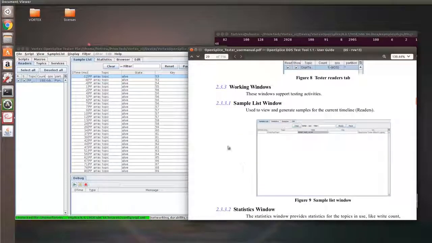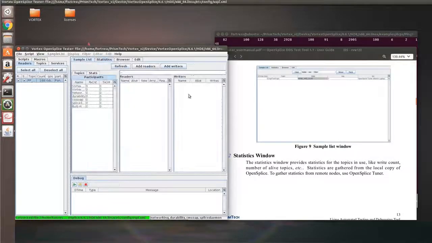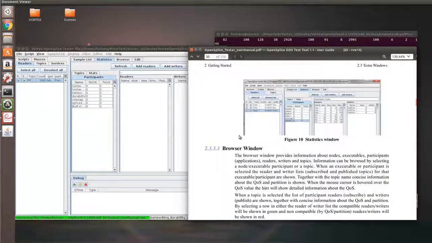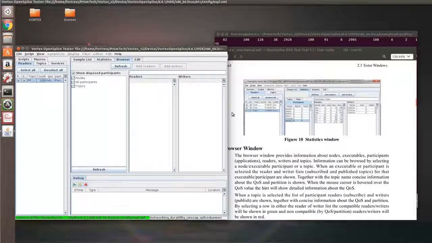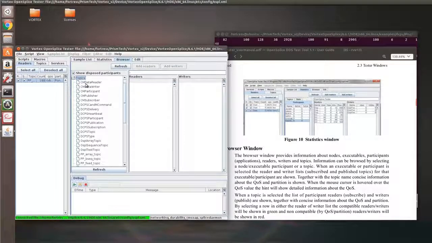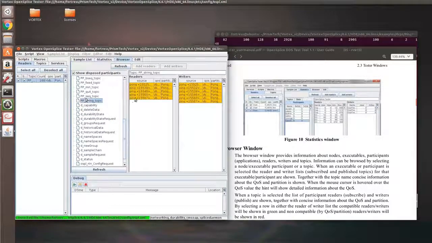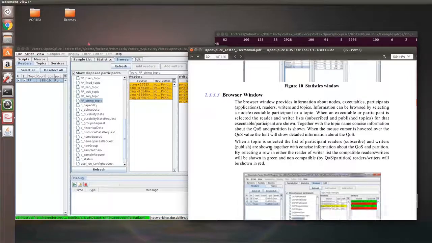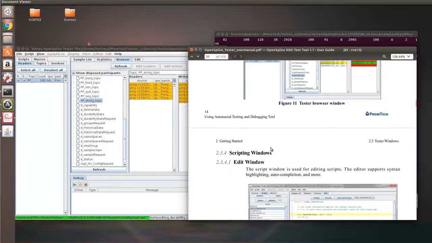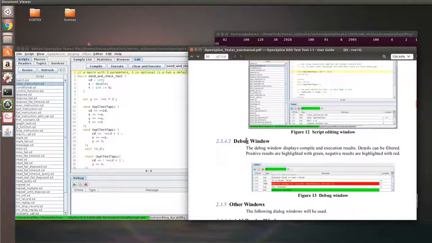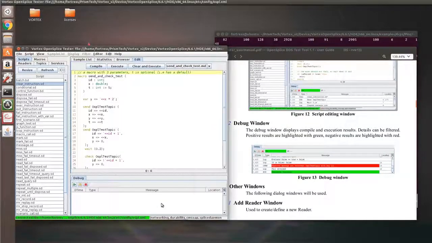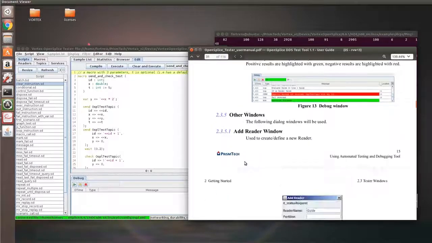We can get a little bit more information on the sample list window, on the statistics window from the OpenSplice tester user guide. I'm not going to go over that in depth right now, but you can see the topics, you can see the writers for the topics, you can see the readers and writers for the ping pong example, and their status. You can even run a script on them if you'd like. It all depends on how in-depth you want to get with the tester.